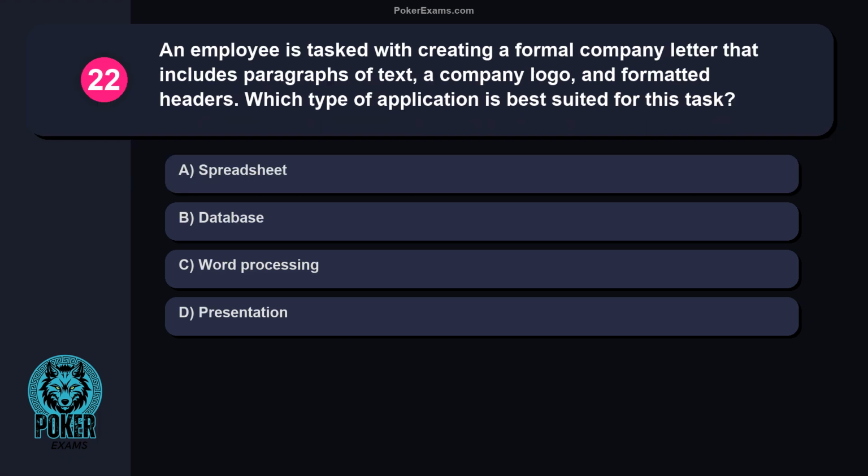Question 22. An employee is tasked with creating a formal company letter that includes paragraphs of text, a company logo, and formatted headers. Which type of application is best suited for this task? Spreadsheet, database, word processing, presentation.